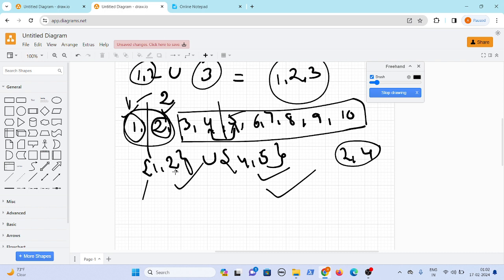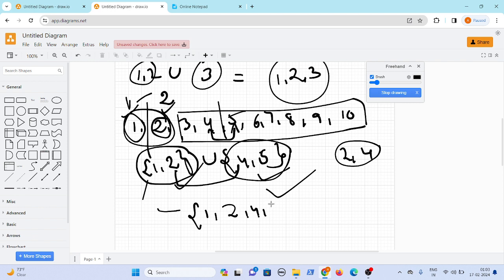If I say that I'm doing union on 2 4, it means that I'm doing union of the set in which 2 is present and the set in which 4 is present. Basically it's the union of two sets. Now you'll get a set which will have 4 elements, 1 2 4 5, and anyway you will have other elements 3 6 7 8 9 10.